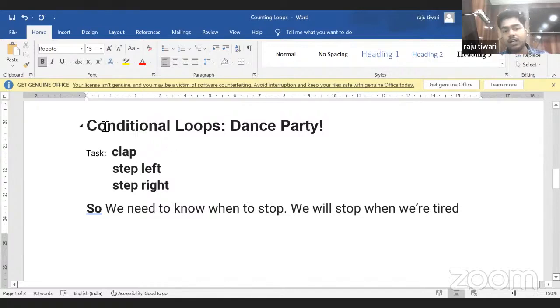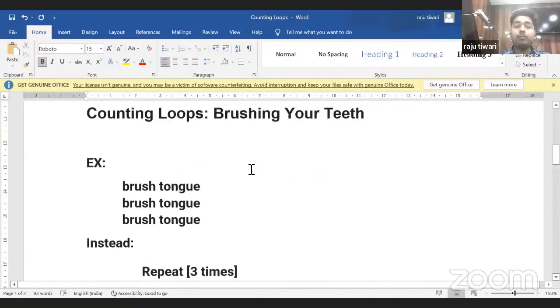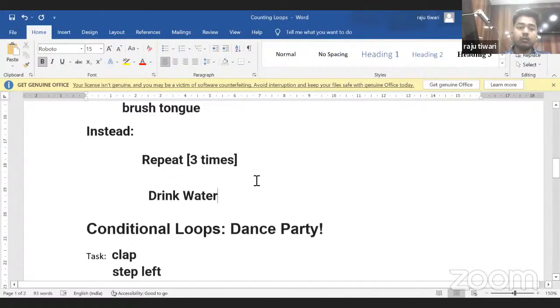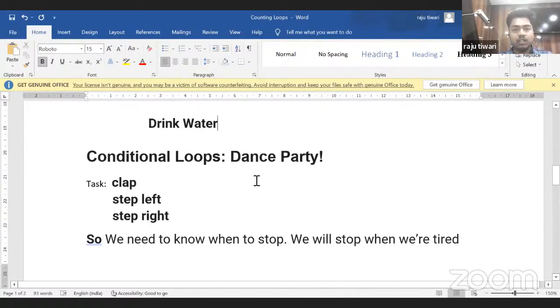There is another kind of loop you will get, that is called conditional loop. Now, there is a difference between counting loop and conditional loop. In counting loop, you know how many times you need to repeat a task. But in conditional loop, it depends on the condition how many times you have to repeat a task. So the condition can be anything.